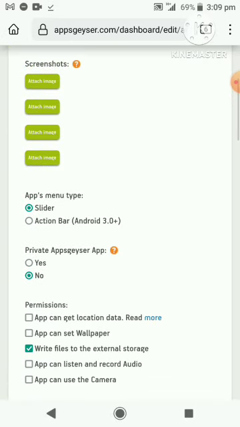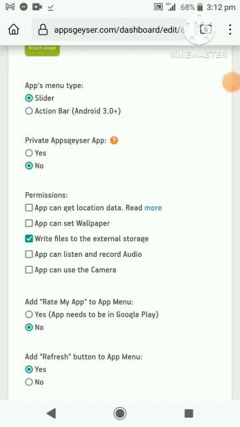So here we have the menu tab. You can choose the slider or the action bar. The next thing here, we have this permission tab, where you are to select the type of permission you want to grant your app to do.